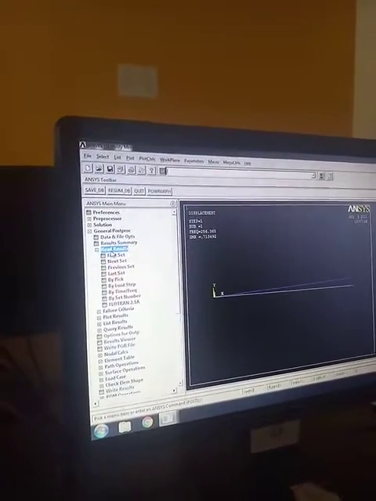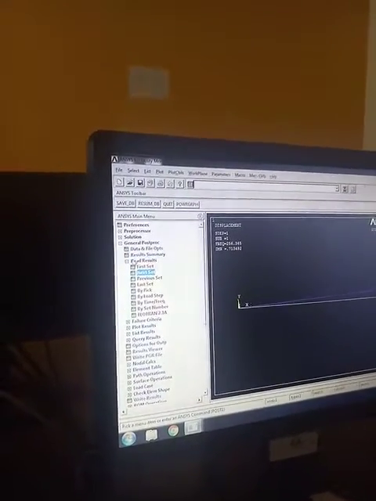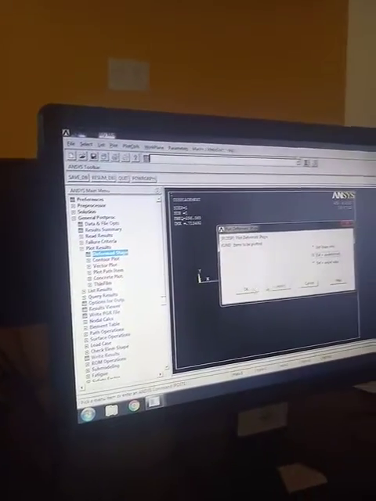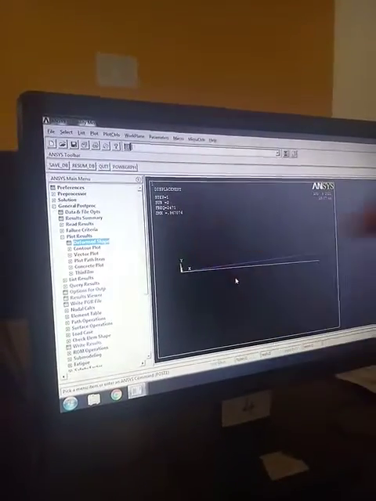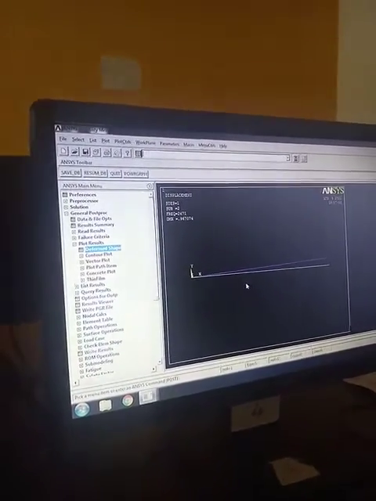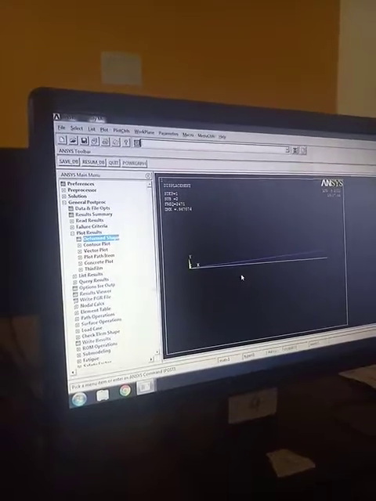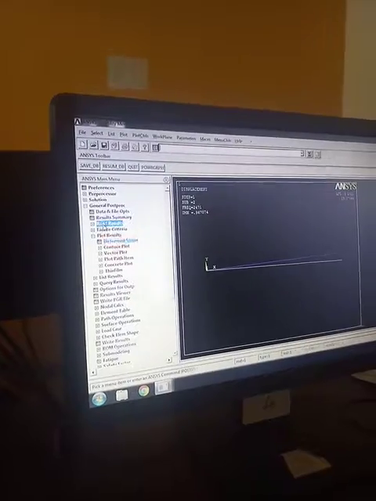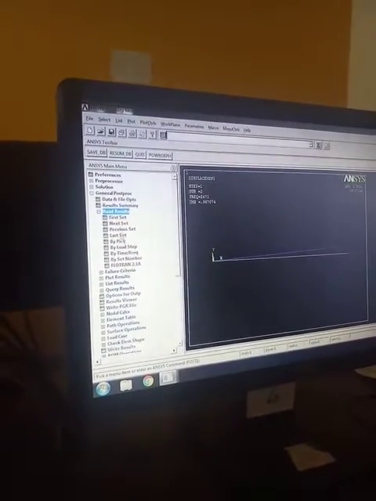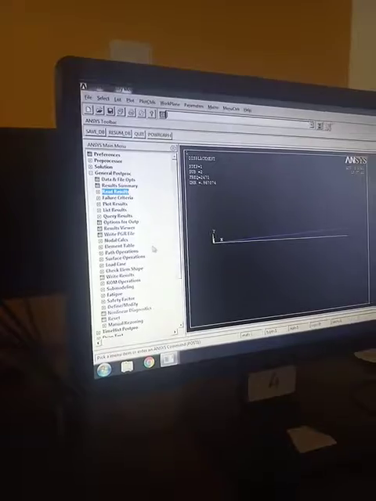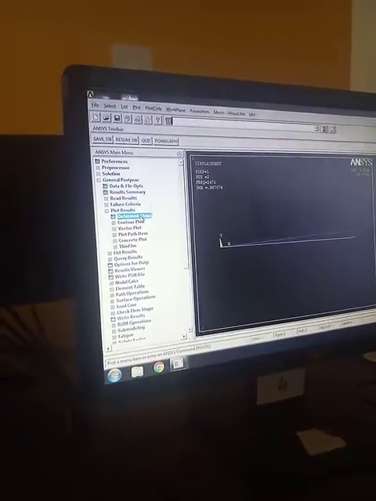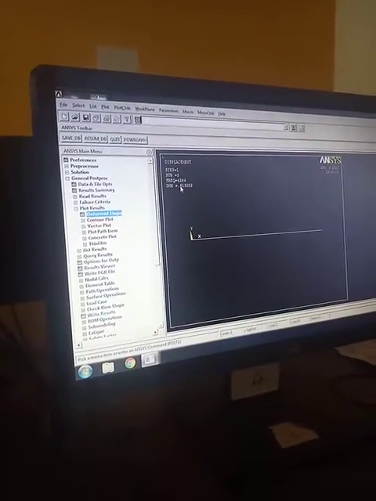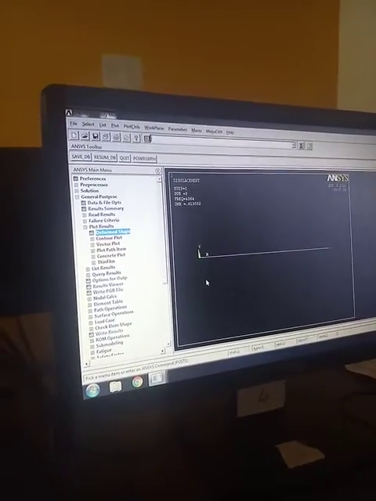Then go for read results again, then go for next set, and again plot results, deform plus undeform, OK. Again the frequency value is changed, it is a second value you have got somewhat 1600, it is somewhat equal to the analytical frequency value. Then go for read results, last set, then plot results, deform shape, deform plus undeform. This is the last set value. So this should be shown for this problem.